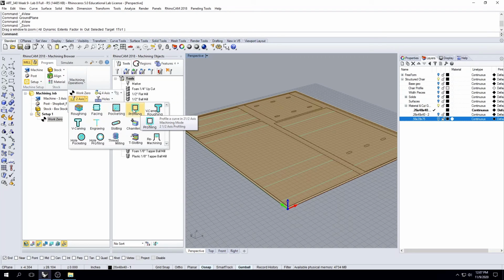and we're going to select profiling. Profiling is important because the tooling or the router bit is going to move around the object we're cutting so that we can get as precise a cut as possible. We're not going to really do too much of these. We're probably going to do an engraving or two, but we're going to stick with profiling for right now.